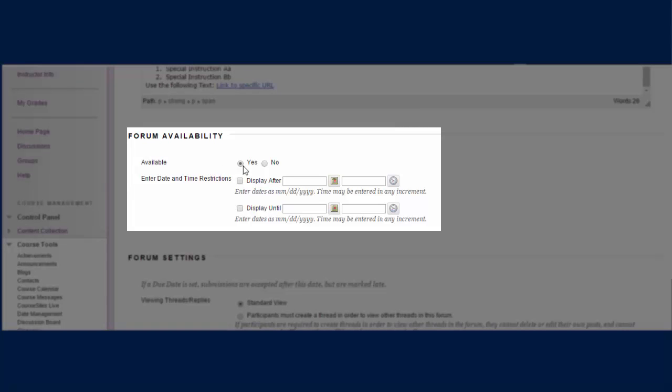In this, you have a choice of yes or no. Yes means that as soon as you hit publish, the forum will be immediately available, or you can click no and it'll only be available to the instructor, not the students, at this time.